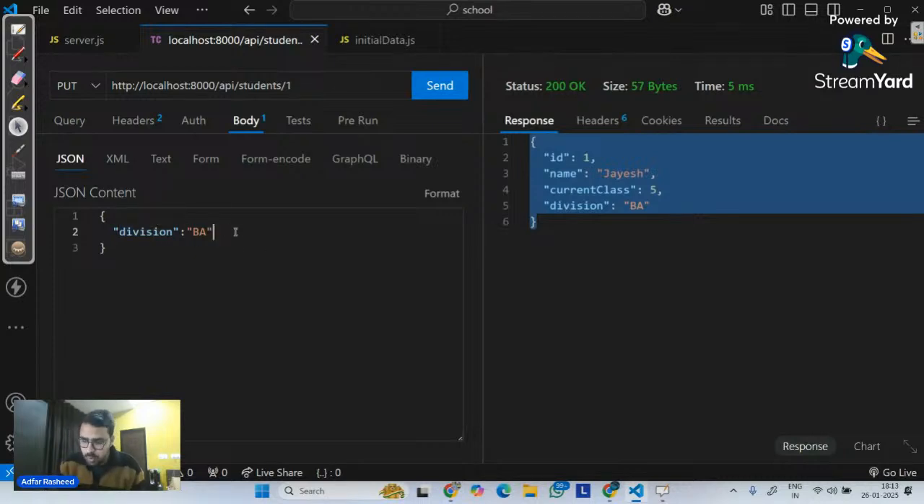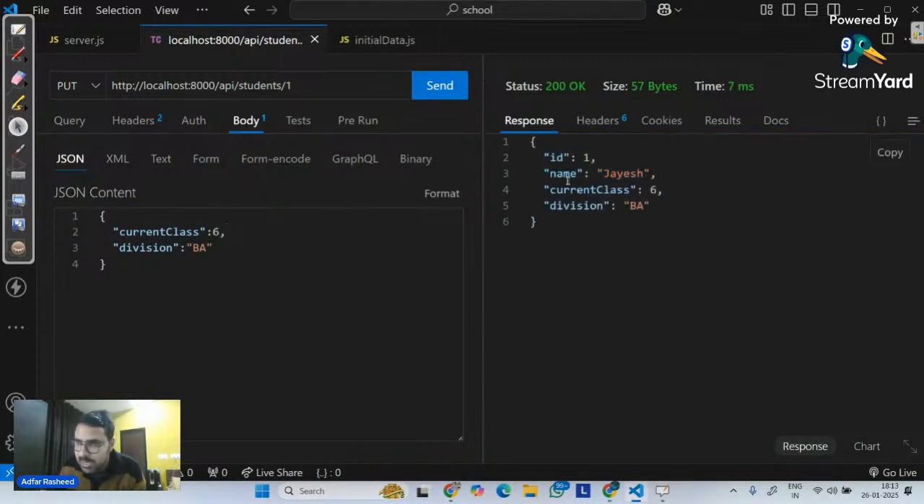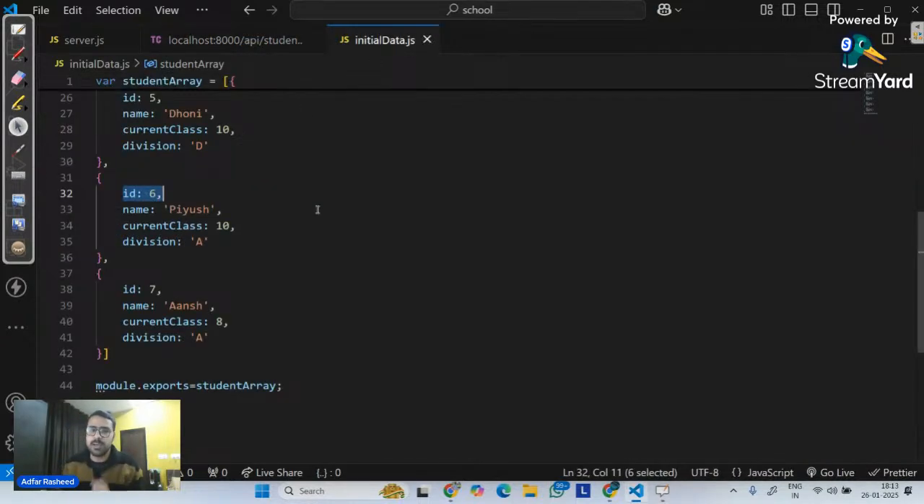What if I simply go and add another key over there? Let's suppose I tell it, please add my current class like this as well, and make it equal to 6, like this. Now, if I send the response, we can see current class becoming 6 and division becoming BA. So those 2 keys are separated there.